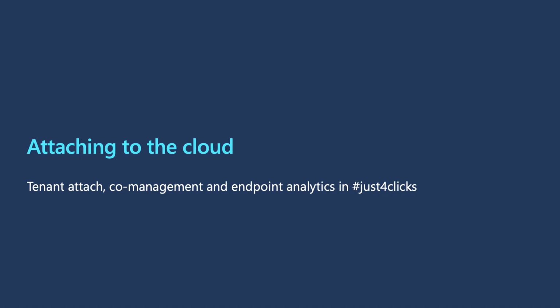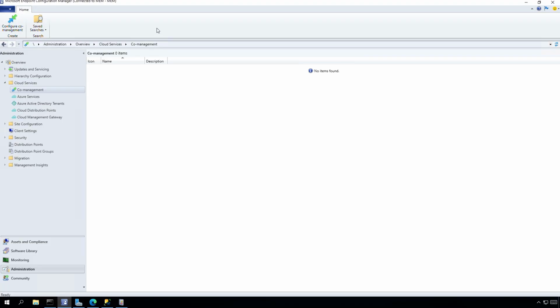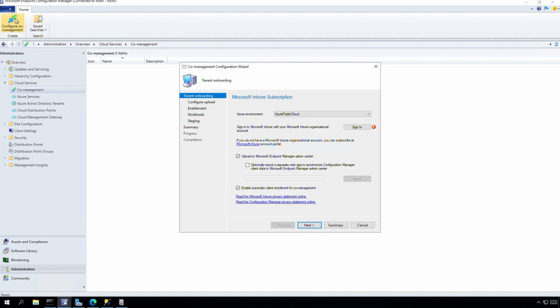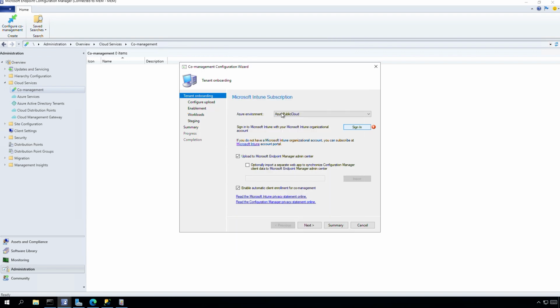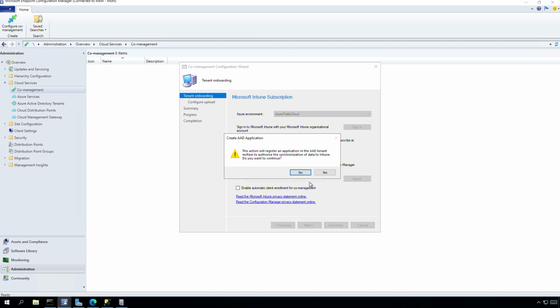Now let's have a look at how we can attach Configuration Manager to the cloud. I begin by going to the Configure Co-Management wizard within the console. And I'm going to provide my Intune Global Admin credentials to be able to make the connection. I have the option to import a previously created app in AAD. And for the moment, I'm going to disable co-management auto-enrollment.